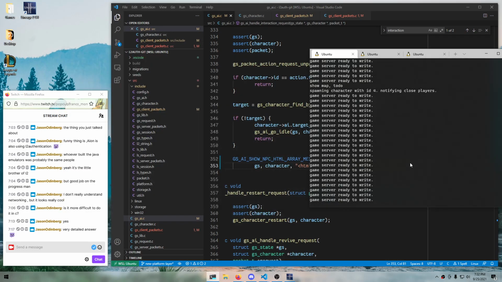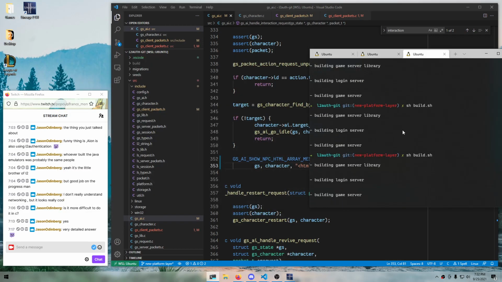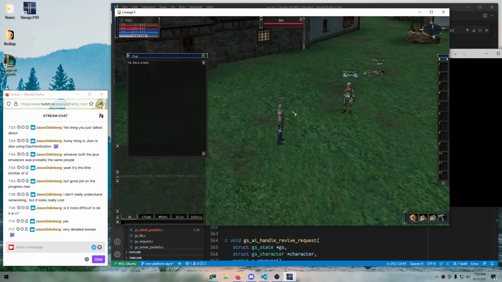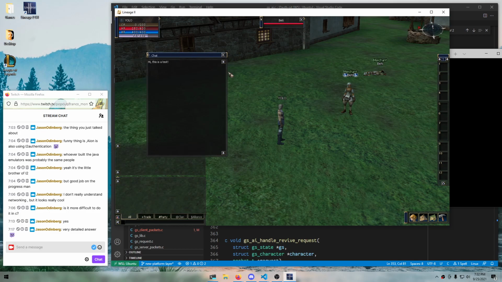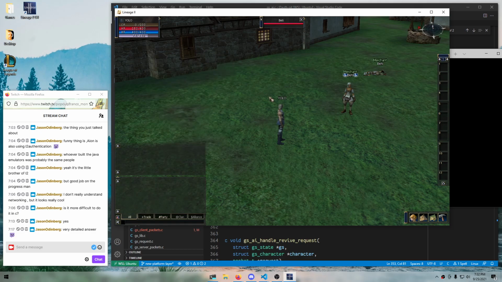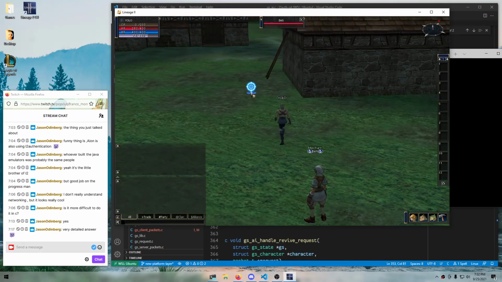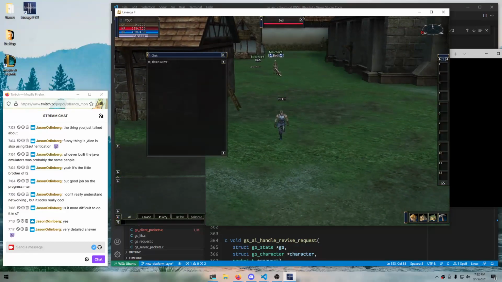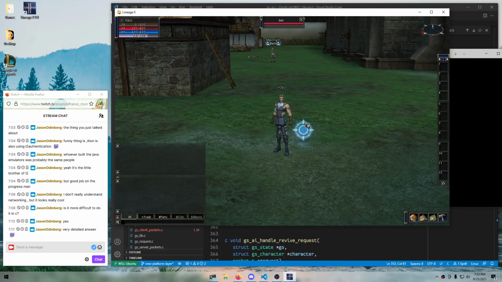Let's build this again and see what happens. Select again. Hey, there we go. Lovely. There we go. Now, we have to make sure that the character is close enough. Otherwise, you can interact with the NPCs being far away, which is not ideal.